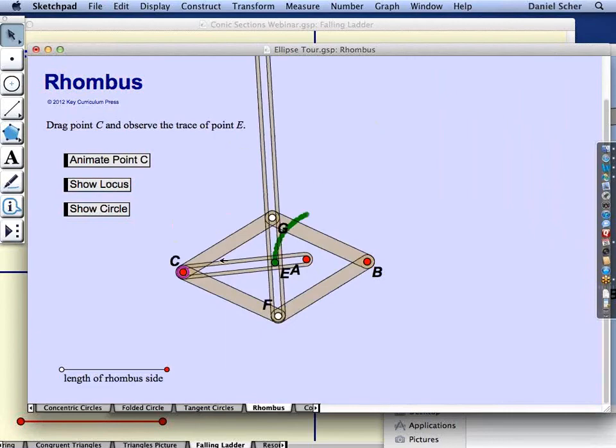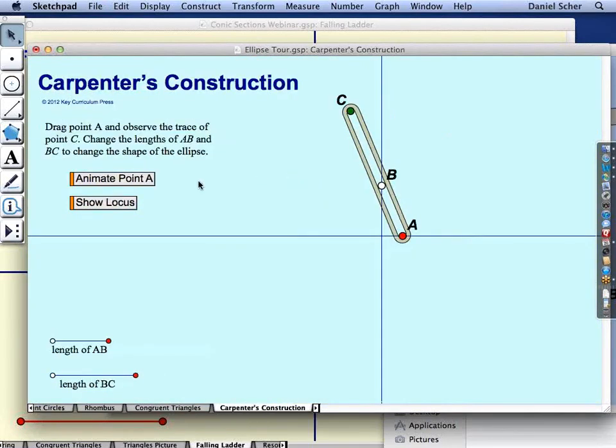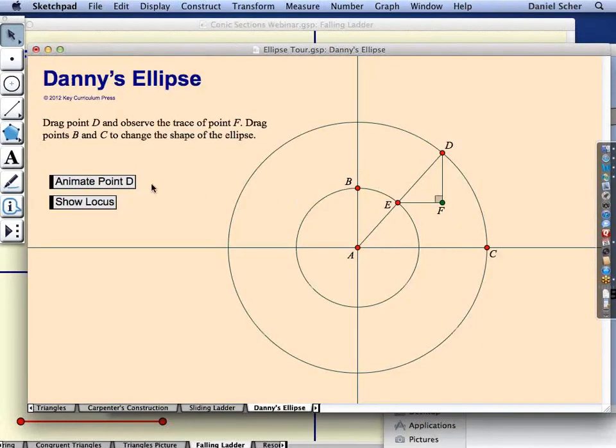Here's another one of Frans van Schooten models. Congruent triangles, carpenter's construction, the sliding ladder. And this one is called Danny's ellipse, and Danny is not me. This is a student who actually came up with this construction about 20 years ago and sent it off to Key. So the book comes with all of these different constructions, and in the steps themselves you can walk through the constructions. You can focus just on the proofs. You can focus on the historical aspect of it.